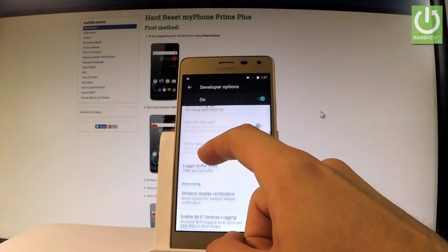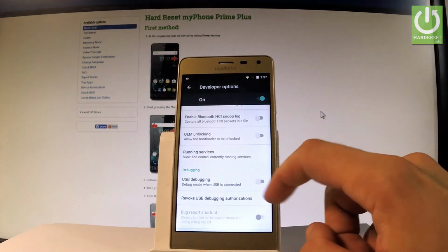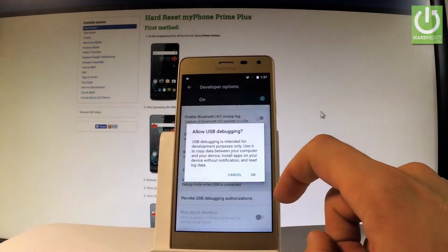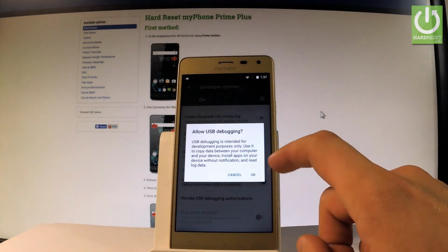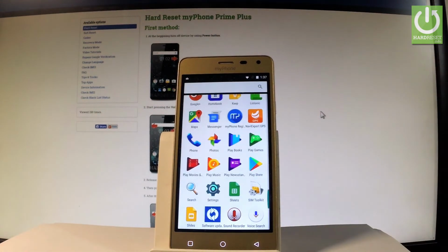For example, you can enable USB debugging. So let's go to the debugging section, read the warning and allow USB debugging by tapping OK. Excellent. Now you may go back and start using your device.